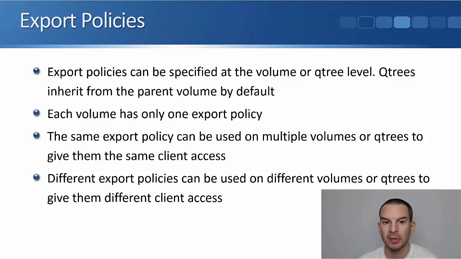Export policies can be specified at the volume or the qtree level. Qtrees will inherit the parent volume's export policy by default, but if you want, you can override it at the qtree level. Each volume has only one export policy. The same export policy can be used on multiple volumes or qtrees if you want to give them the same client access, or different export policies can be used on different volumes or qtrees to give them different client access.